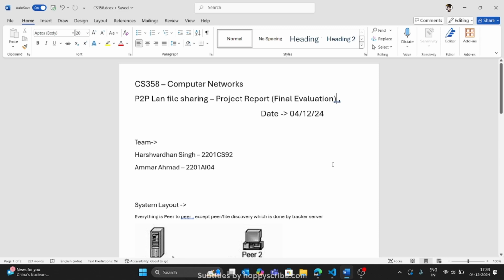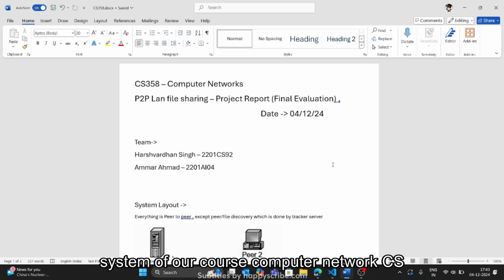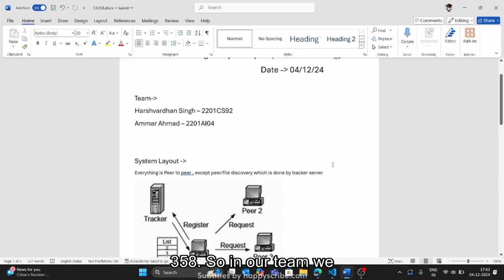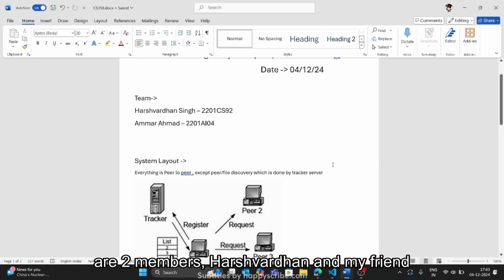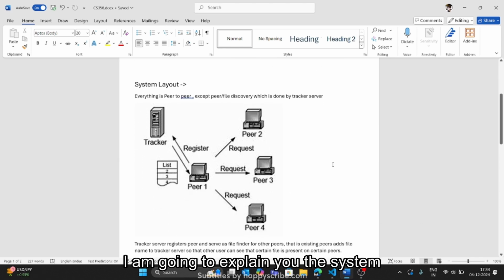Hello. So this is our final project report of the P2P LAN file sharing system for our course Computer Network CS358. In our team we are two members, Harshvardhan and my friend Amar Ahmed. Next I'm going to explain the system layout.